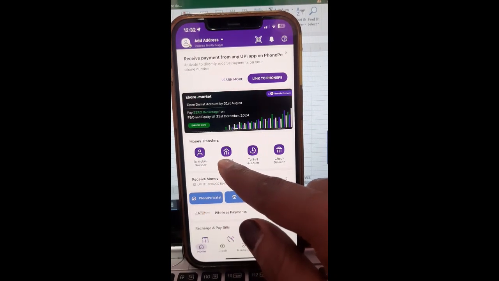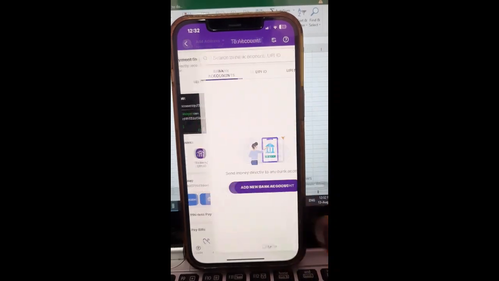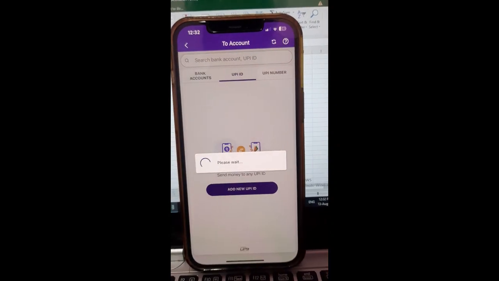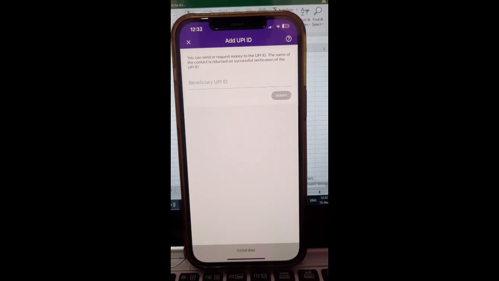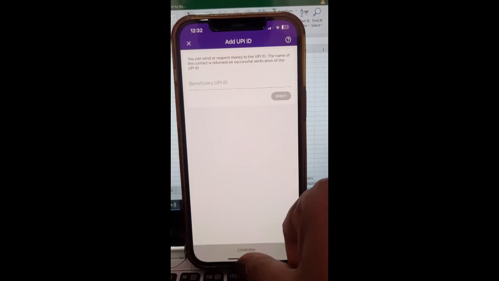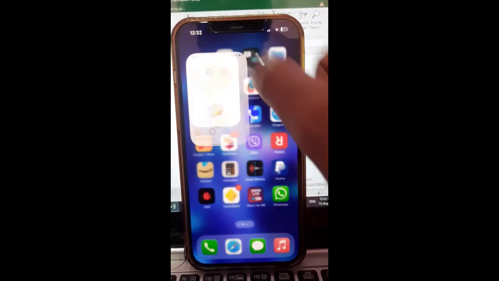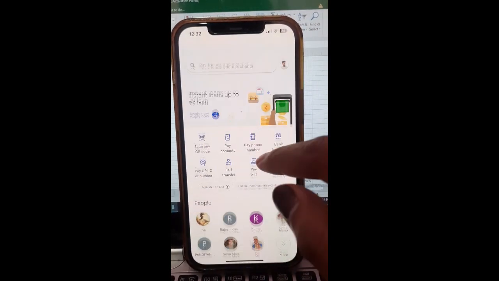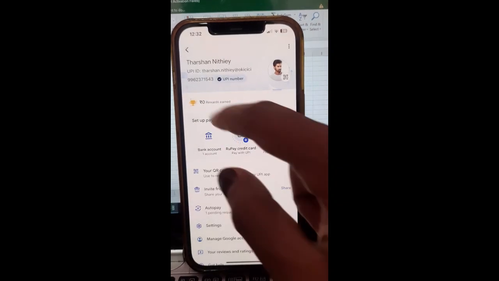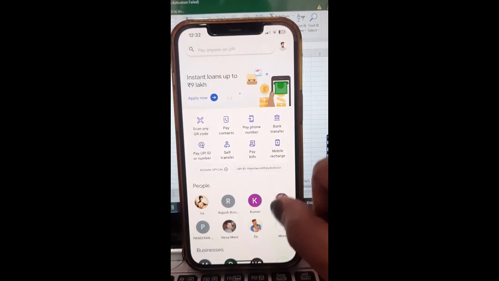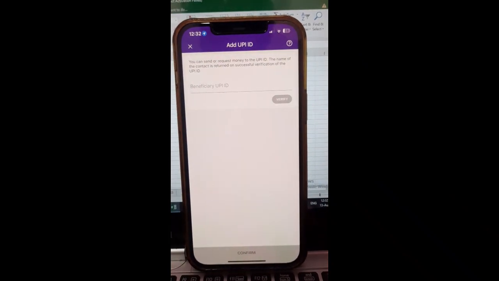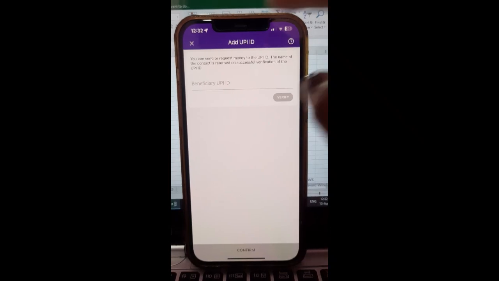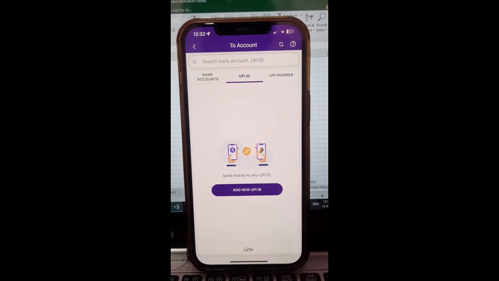Either you can select to bank or UPI ID, hit on UPI ID and then click on add new UPI ID, then add in the UPI ID of your Google Pay account. You can get that from your Google Pay here. If you open up your Google Pay and then click on your profile here, you will see your UPI ID. You can just copy that and use that, or you can get the UPI ID of the person whom you want to send it to, hit on verify and confirm, and then you'll be able to send money to that UPI ID.